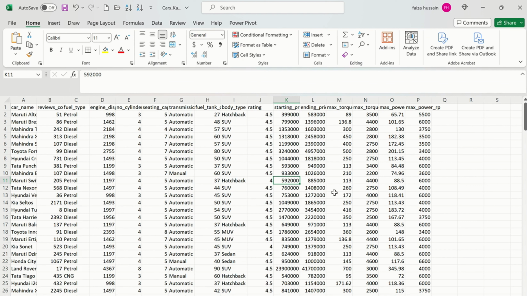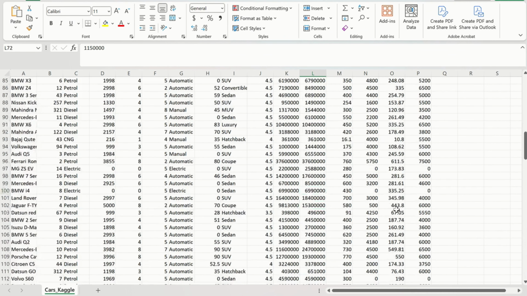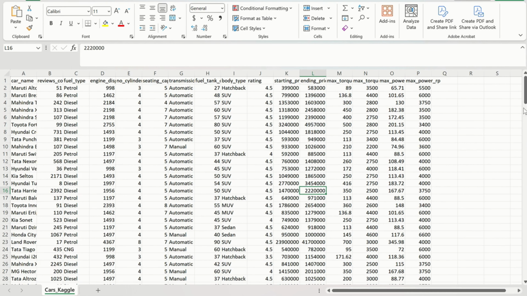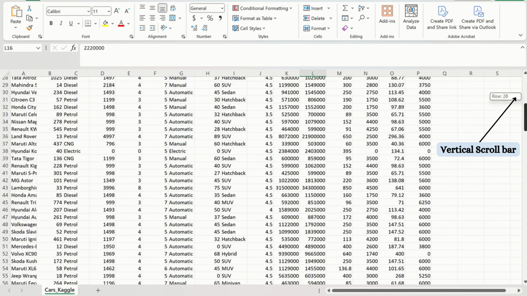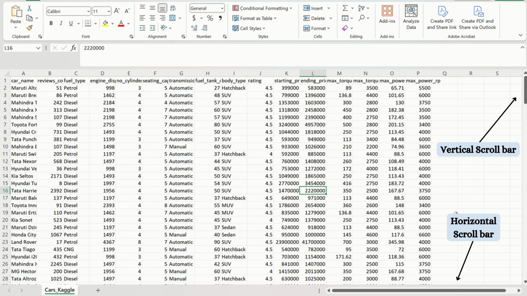Now let's navigate around the worksheet. We can simply use the arrow keys to move left, right, up and down one cell at a time. But we can also use Page Down and Page Up to move around a bit faster, which is especially useful if we have lots of rows of data. To move even quicker up or down a large data sheet, we will use the vertical scroll bar, and to move left or right, we will use the horizontal scroll bar. Again, these things are very useful when we have large data sets.